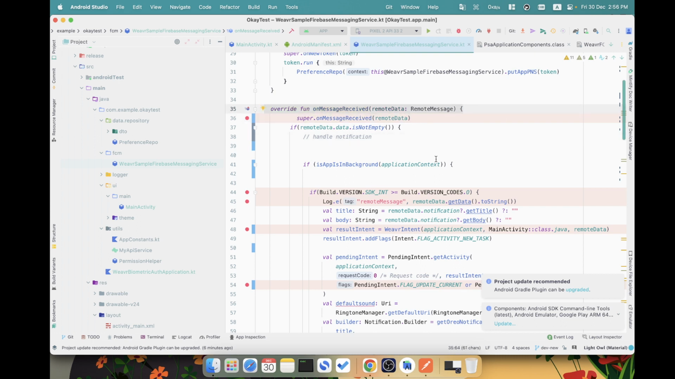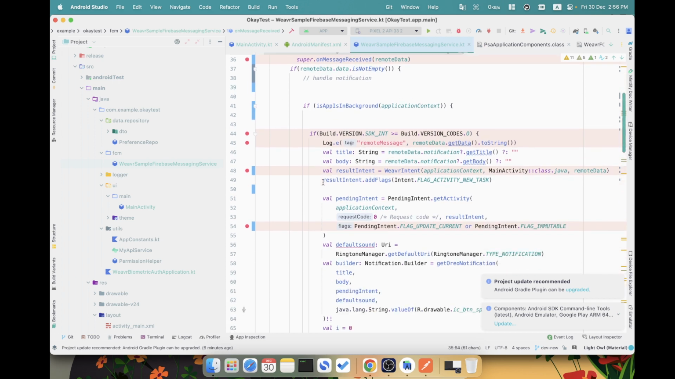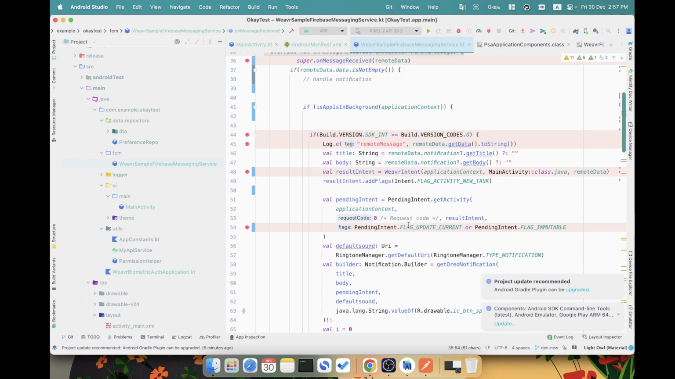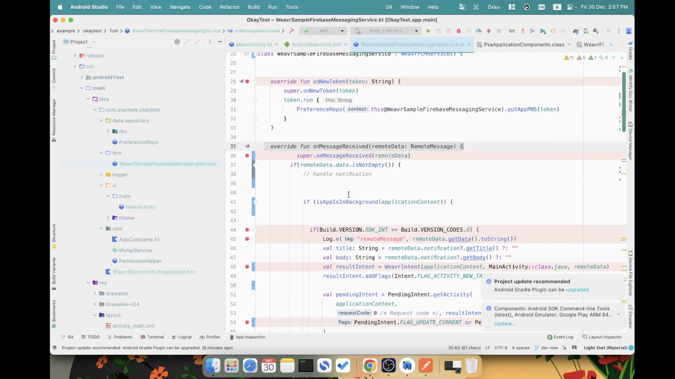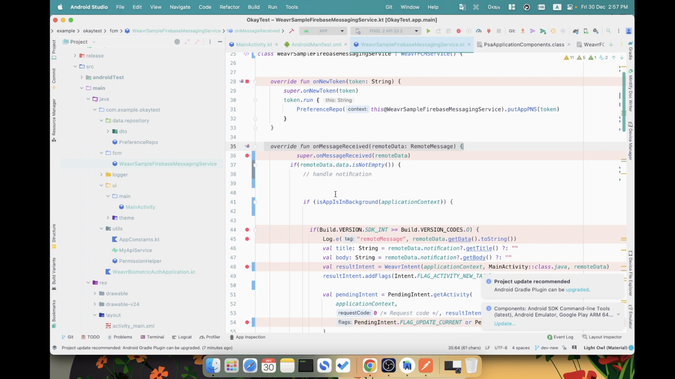So you can create your own notification and do some extra things, like passing some extra data through your intent, or calling a broadcaster from here so that you can receive the broadcast data from your activity. You can do this sort of thing through the data message. But what if you use the notification message? When you use notification only, this method will be called only when your app is in foreground. In the other cases, this method won't be called.